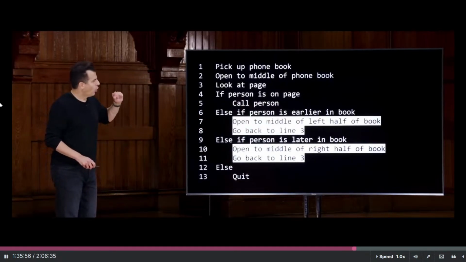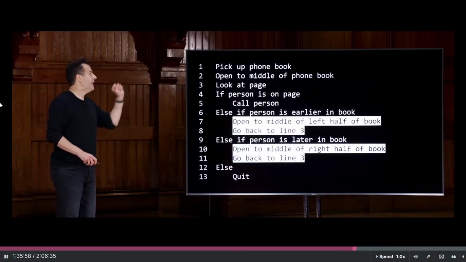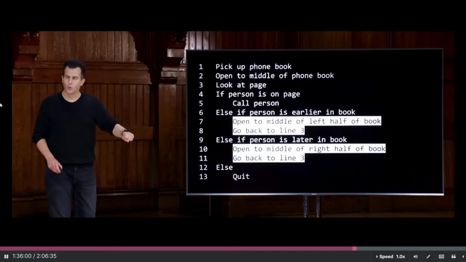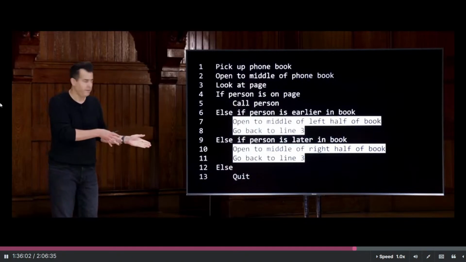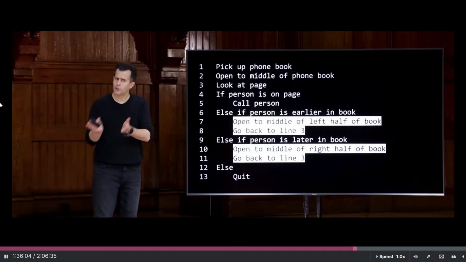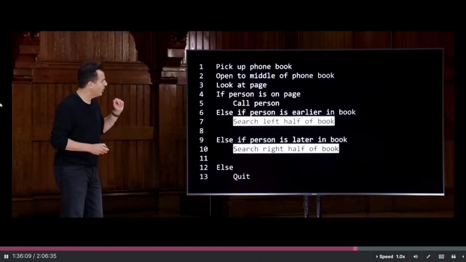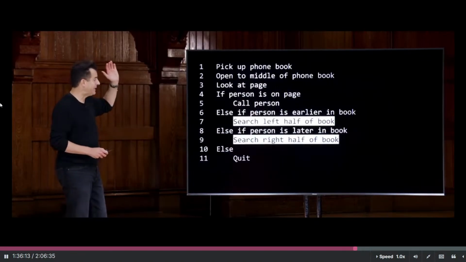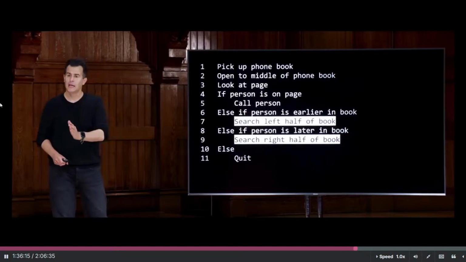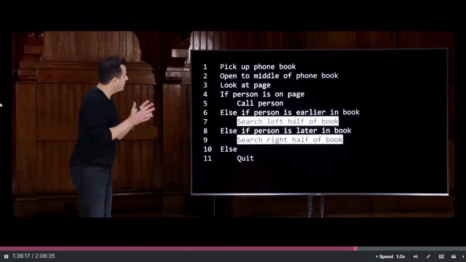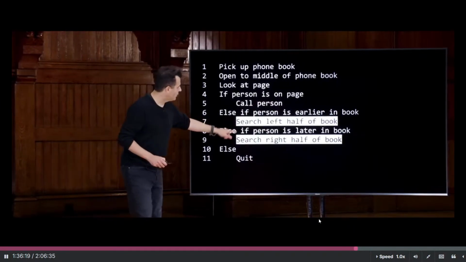Instead of saying, open to the middle of the left half of the book, and then go back to line 3, which really just means search the left half, or search the right half, why don't we just say that? So let's collapse these 2 pairs of lines from week 0 and just say search the left half of the book, search the right half of the book. I can now get rid of the blank lines and kind of tighten the algorithm up, and now it's a shorter chunk of pseudocode.